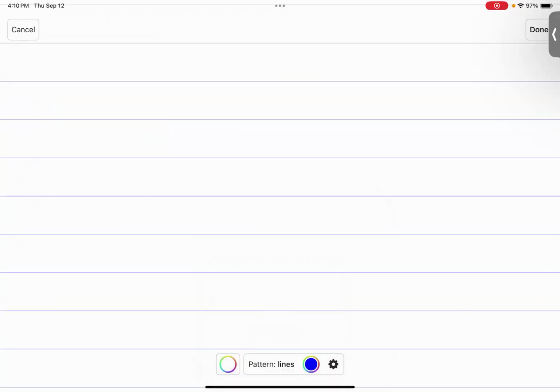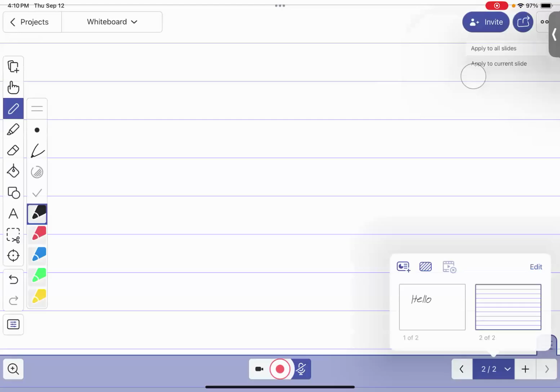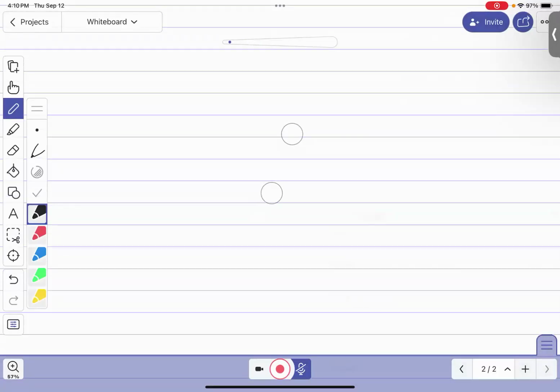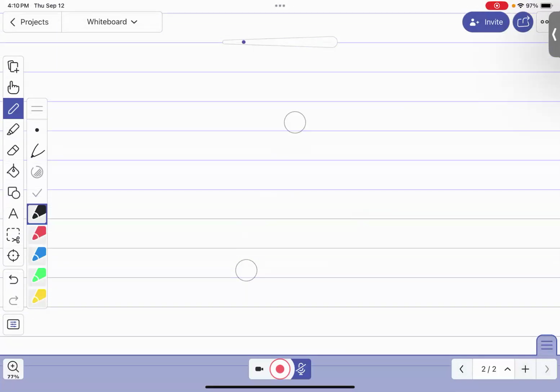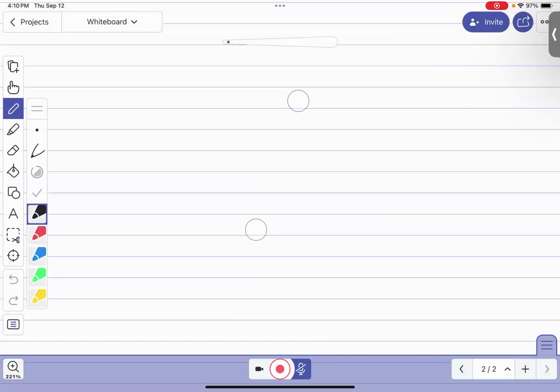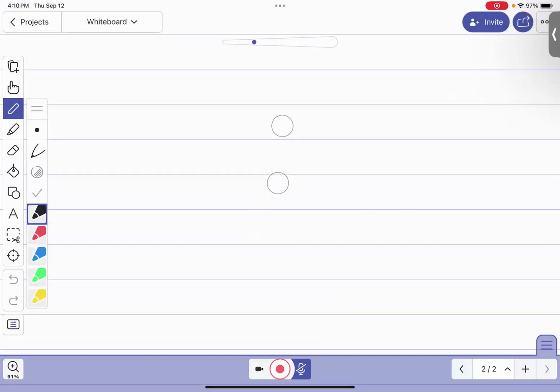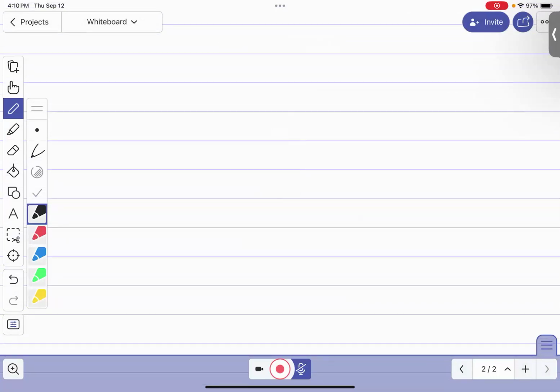you'll see at the bottom it says pattern. Right now it's none, but I'm going to change it to lines. And then in the upper right-hand side, I'm going to tap done. And I'm just going to apply it to my current slide. So now I have lined paper, and I can make it college rule, wide, whatever I want to do there. And I can start writing this way.